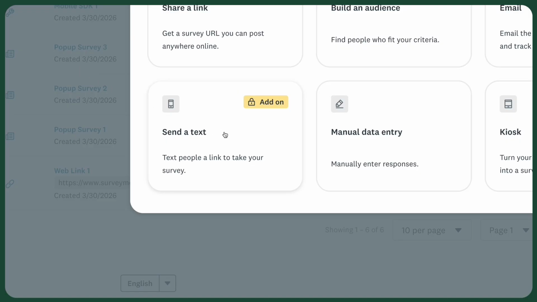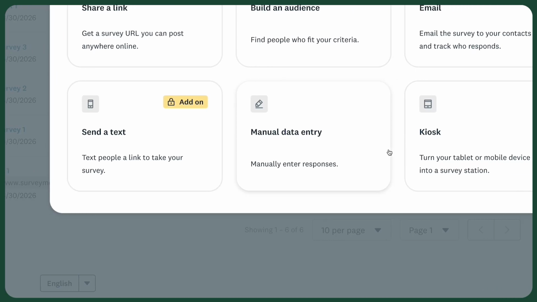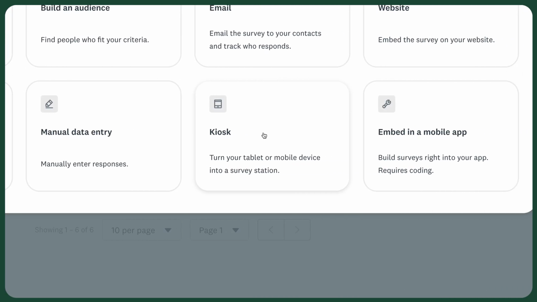There are even more ways to reach your audience where they're ready to respond. For those on enterprise plans, you can leverage SMS to land right in their message inbox. It's perfect for those moments when you need a response now. And if you're in person at a trade show or a retail shop, the kiosk option turns any tablet into a dedicated feedback station that works even if your Wi-Fi flakes out.